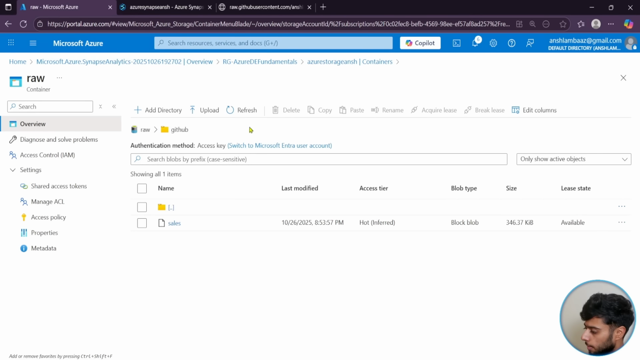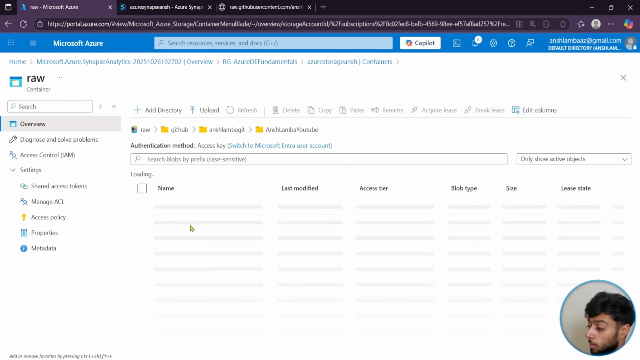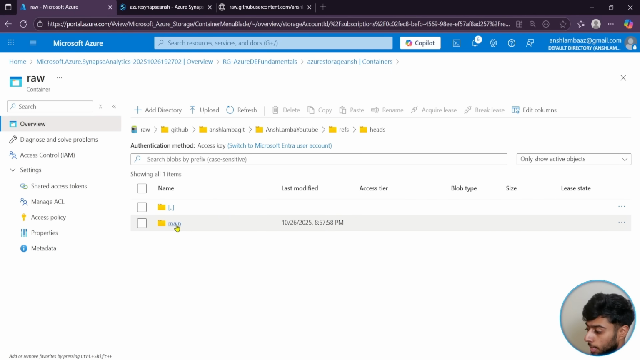Okay, let me show you. If I refresh it, you will see the folder structure. Why? Because it will follow the same folder hierarchy. It will create another folder, then one more folder, then the main branch, then Azure Data Engineering Fundamentals, then this March sales bucket. So it will simply copy the behavior of your source.